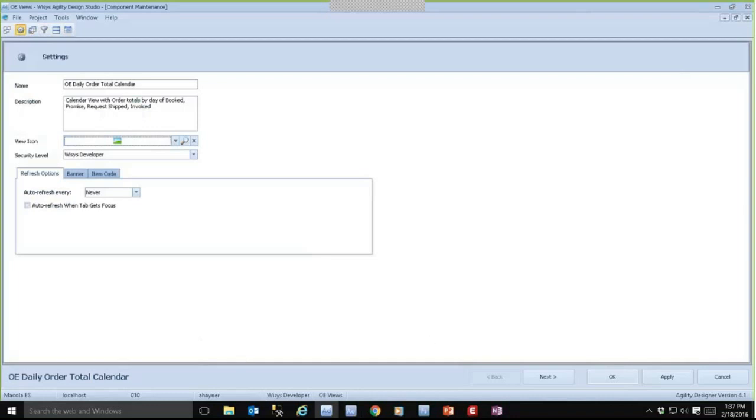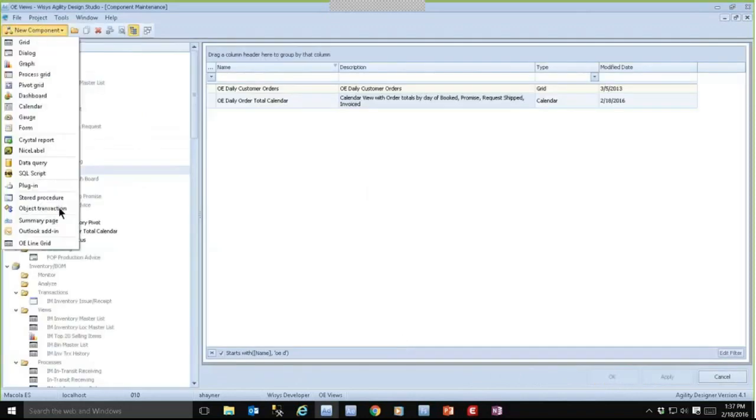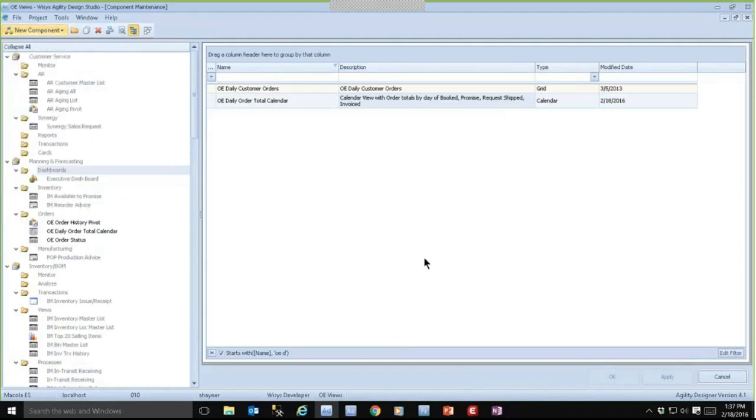So this is actually the tool that creates those applications. So when I create a new component, that was that list that I just showed you a minute ago in the PowerPoint slide. And that comes with the framework. This and Agility Explorer all come with the framework.